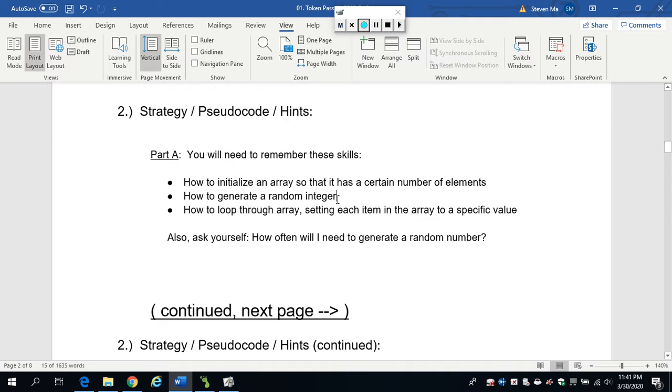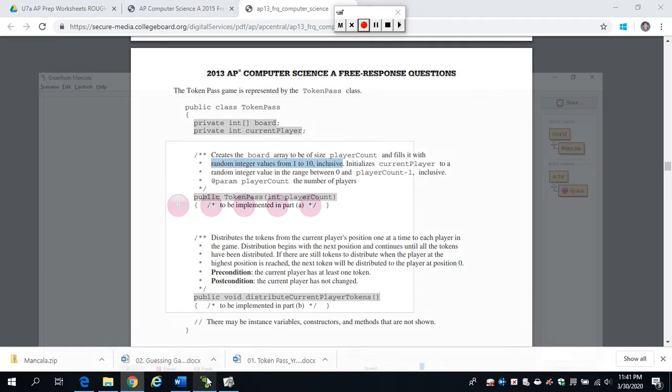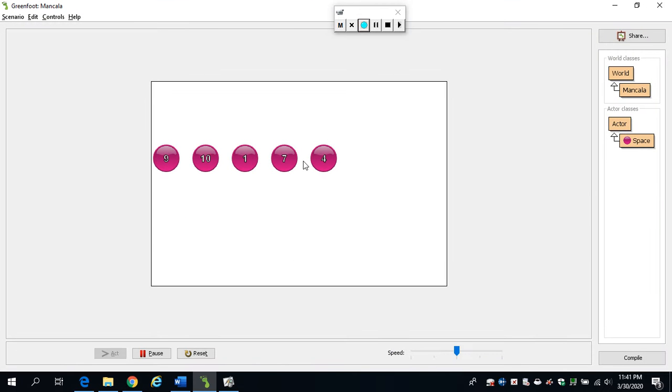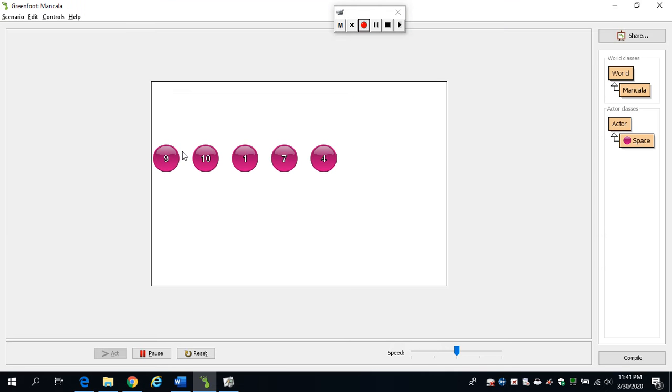The second hint is you need to know how to generate a random integer. Why do you need this? Well, it tells you that you need random integer values from 1 to 10 inclusive when you set up the board and place a random number in each spot. You also need random numbers because you need to choose a current player that's random from 0 to player count minus 1. In other words, you need to choose one of these players to start the game.